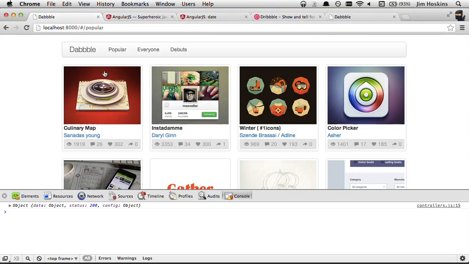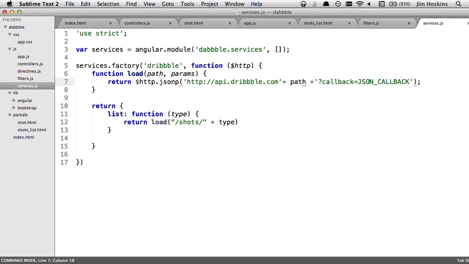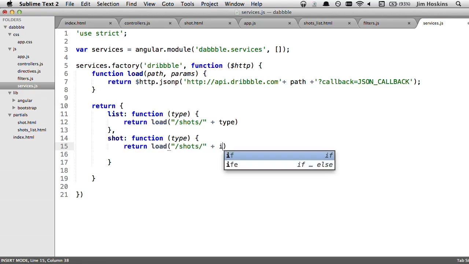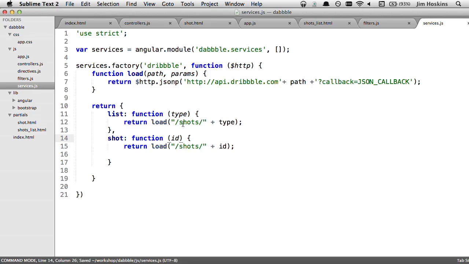And at least on this page, we shouldn't get any errors. We've just refactored it. But now adding a shot function, which takes a type, can return load / shots plus ID. And I meant for it to take ID, not type. Even though they're the same URL, I like to keep them separate just so their meaning is clear in our code.